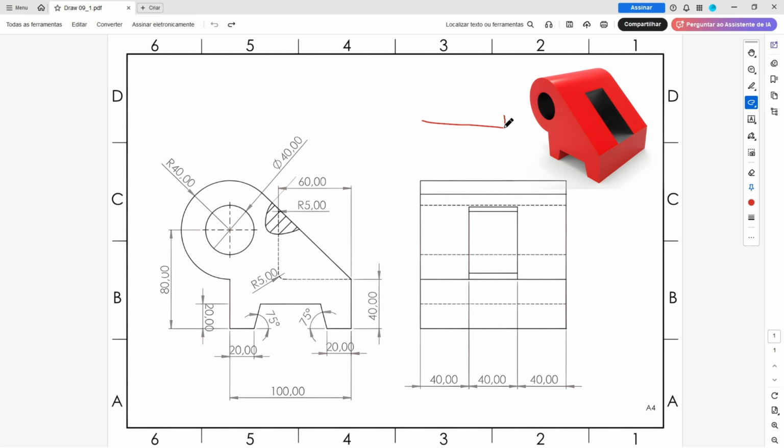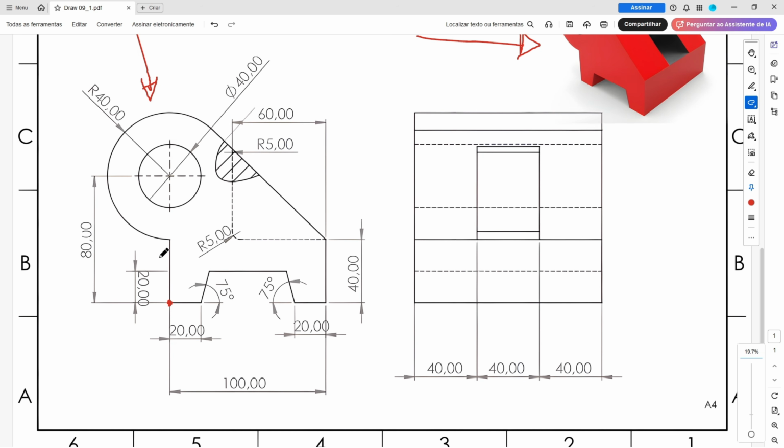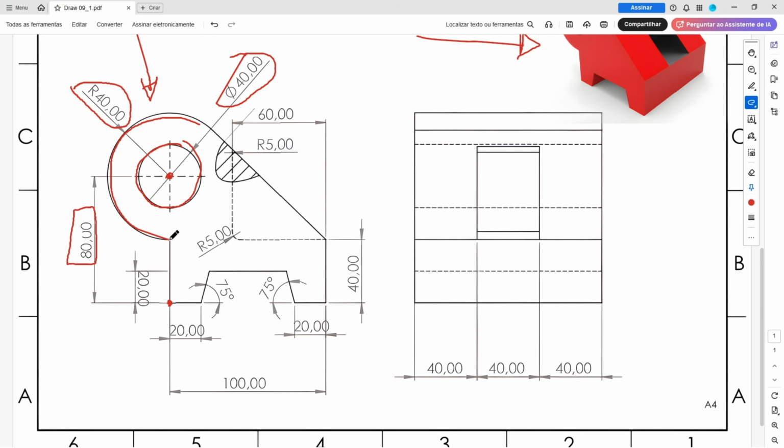The first step to create this part, we will select the front plane and make this sketch. And here will be the midpoint. And the first thing that we'll make, we will create this circle and we will create this arc. This circle has 40 millimeters of diameter and the arc has 40 millimeters of radius, and the distance between the center of the circle and the midpoint is 80 millimeters. And we will create this line here.